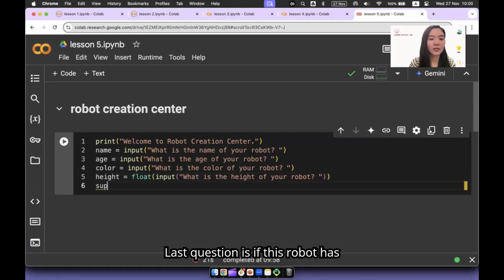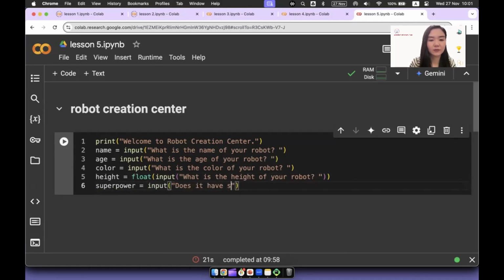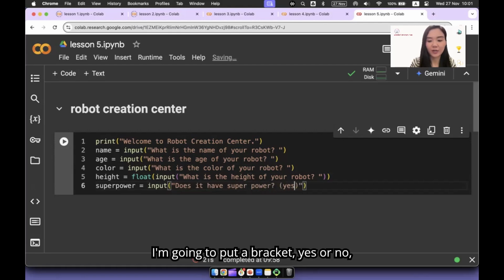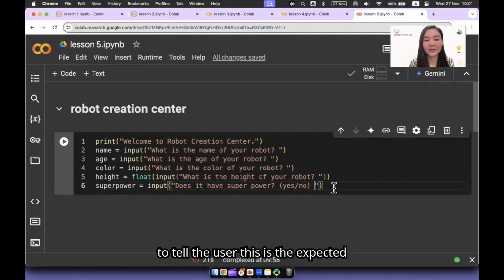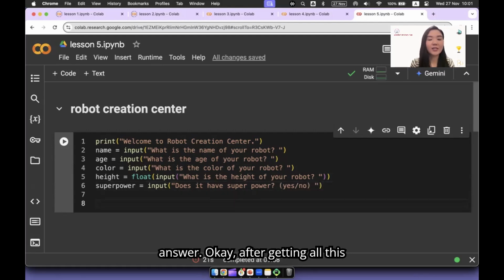Last question is if this robot has superpower. I'm going to put a bracket, yes or no, to tell the user this is the expected answer. Okay, after getting all this information, now we can print out.